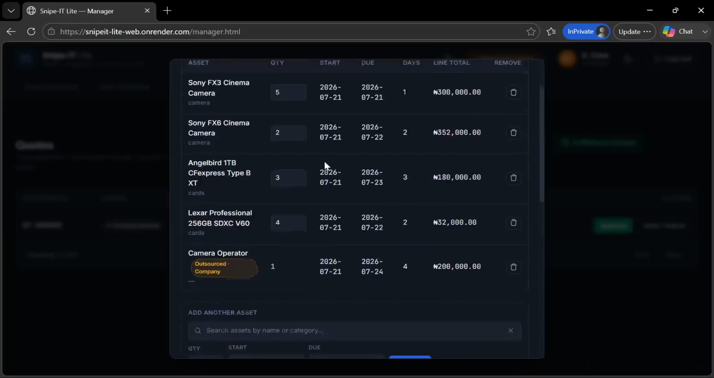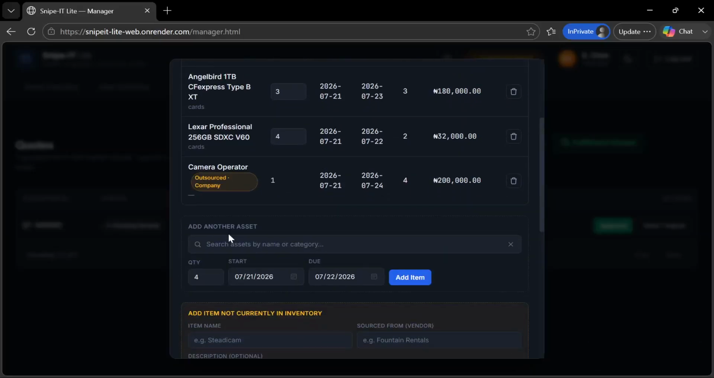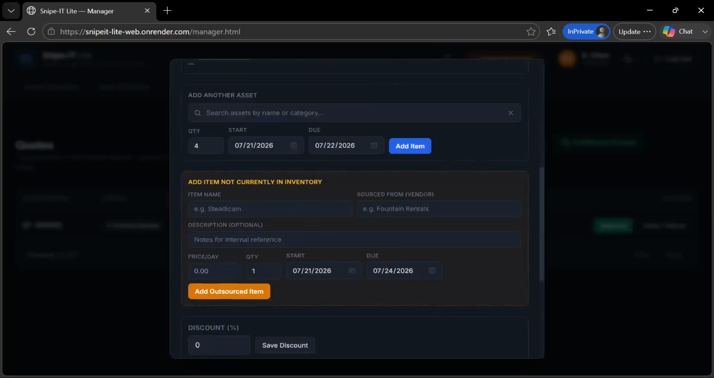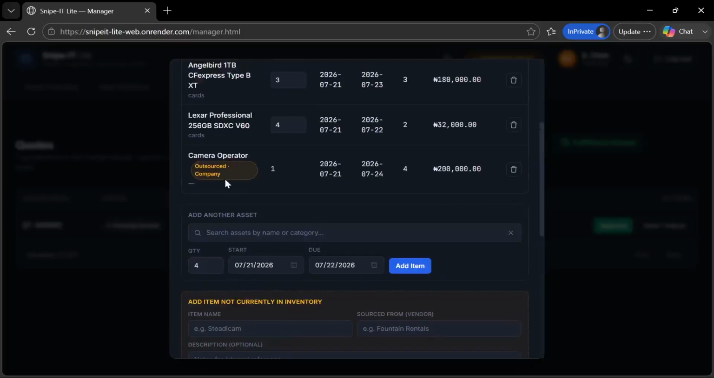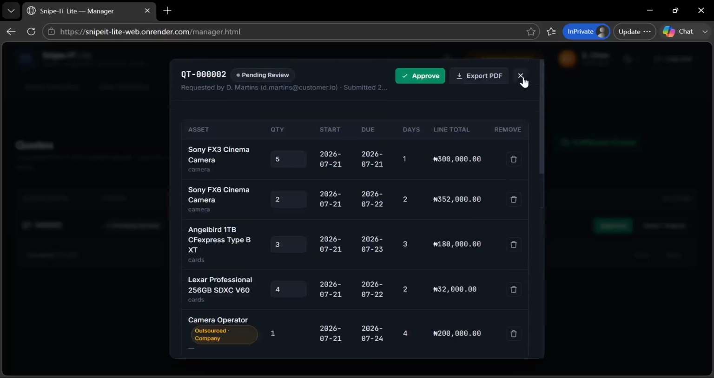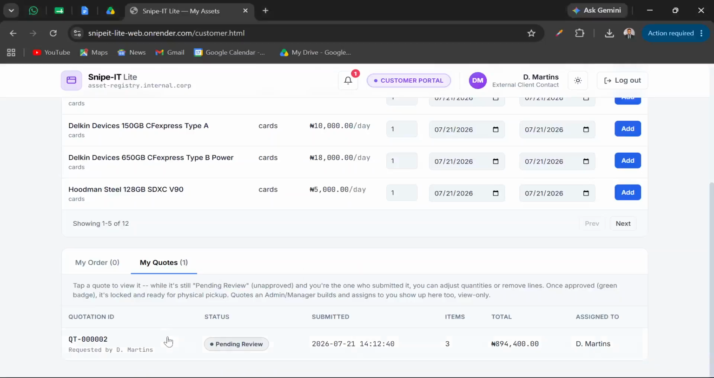So this can also be used to add items that are not currently in your inventory. Let's say you are outsourcing different items, you can also add them over here. But this outsourcing tag is internal to only your manager and you as the admin. What do I mean? Let's go to the customer dashboard. Let's view it.